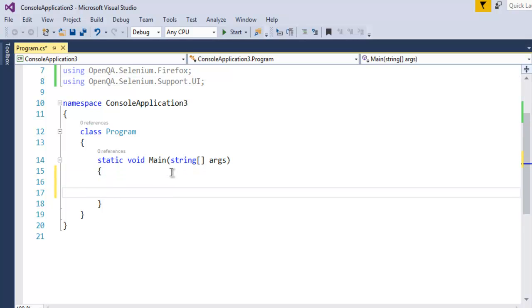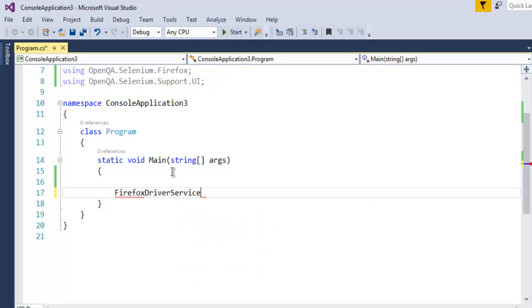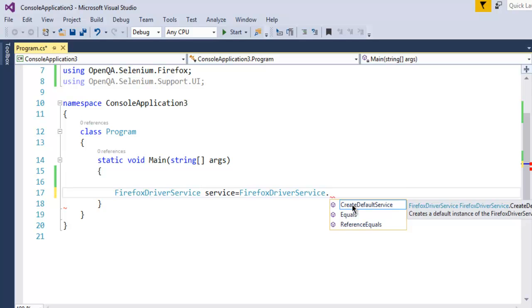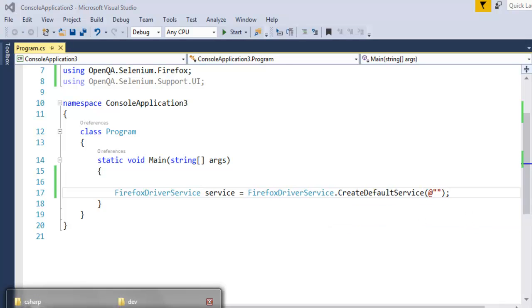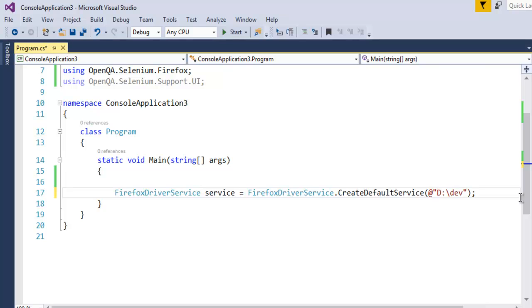Now inside the static void Main method, you have to use FirefoxDriver. So FirefoxDriver, and then find the service, FirefoxDriverService, and then point to a service object, then call FirefoxDriverService.CreateDefaultService. Now here you have to mention a path. Now this is the path where your Gecko driver is stored. So copy that address as text and simply paste it here.